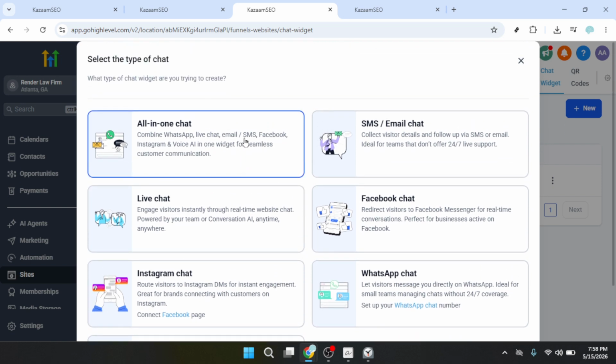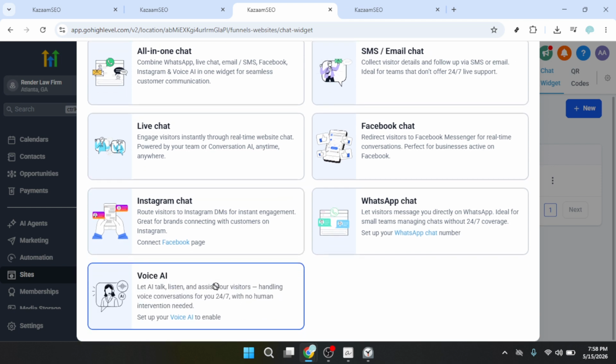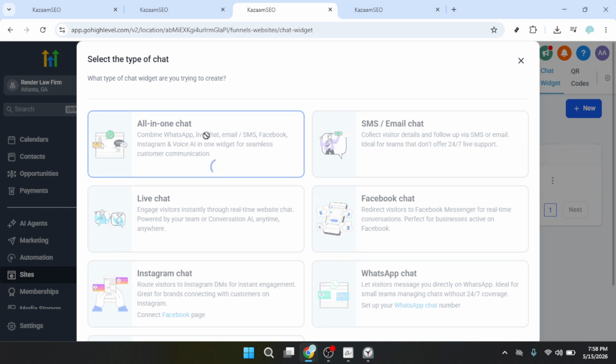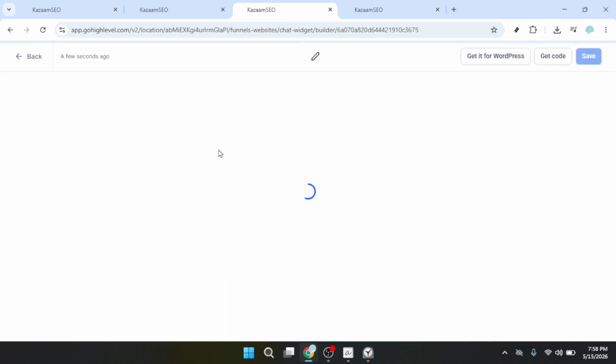Pick the style that best fits your goals. For general support and lead capture, a standard website chat bubble is a safe choice. If a preview is available, hover or click to see how each option will feel on a page. When you're ready, select the one you want to open the builder.